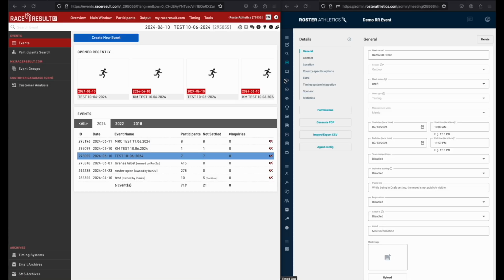Here you see Race Result and Roster Athletics side by side on the screen. We've gone ahead and created a competition on Roster Athletics. If you have any issues bringing up Race Result software or creating a competition on Roster, please see the corresponding user guides. On Roster, we created a competition called Demo RR Event.